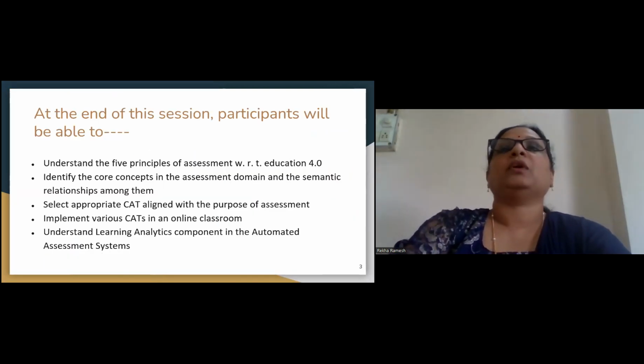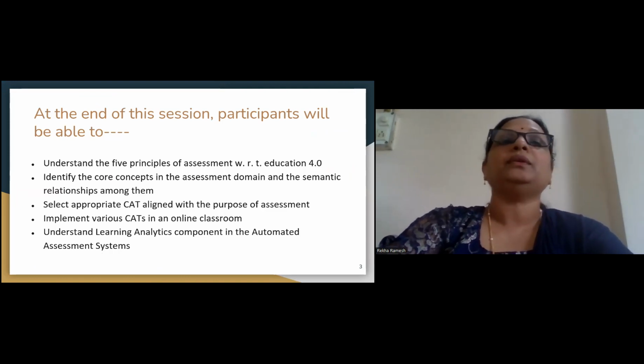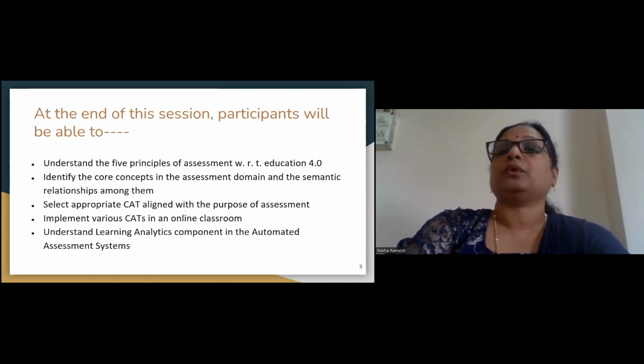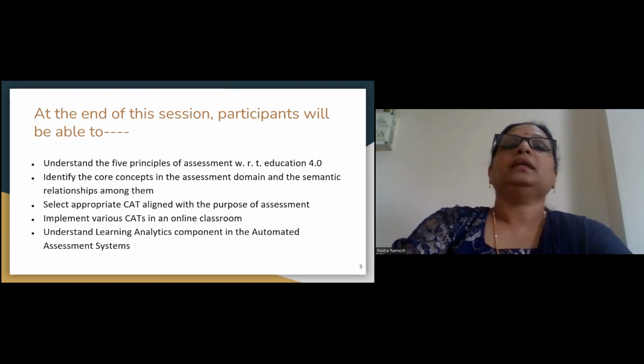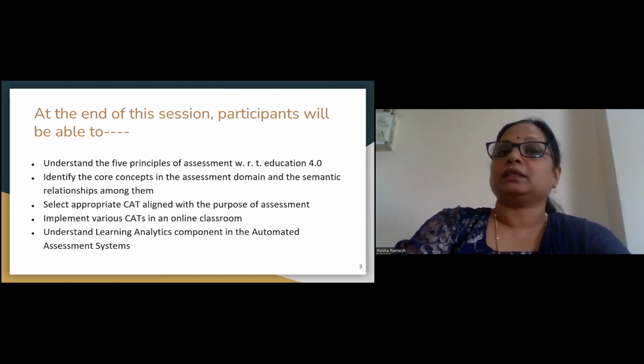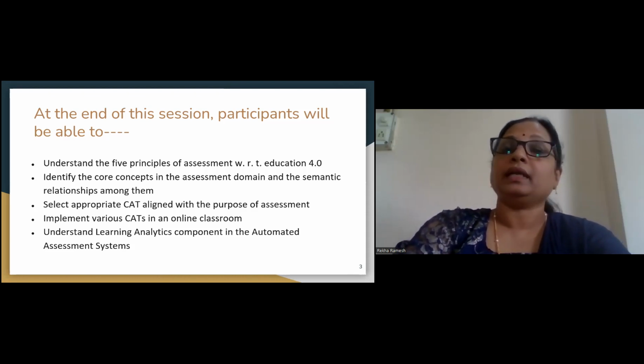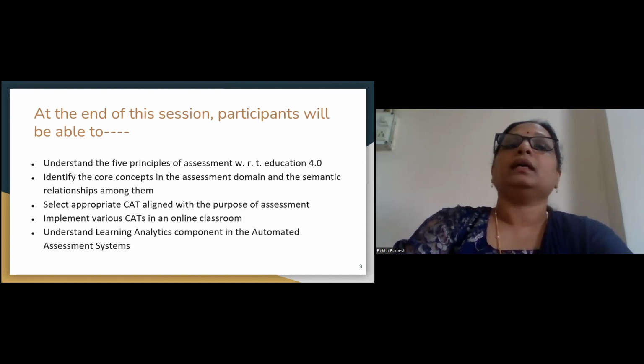So every session has some objectives, and at the end of this session, all the participants will be able to understand the 5 principles of assessment with respect to education 4.0, identify the core concepts in the assessment domain and the semantic relationship between them, select an appropriate classroom assessment technique aligned with the purpose of assessment, implement various CATs in a classroom, online as well as offline, and understand the learning analytics component in an automated assessment system. So these are the objectives.